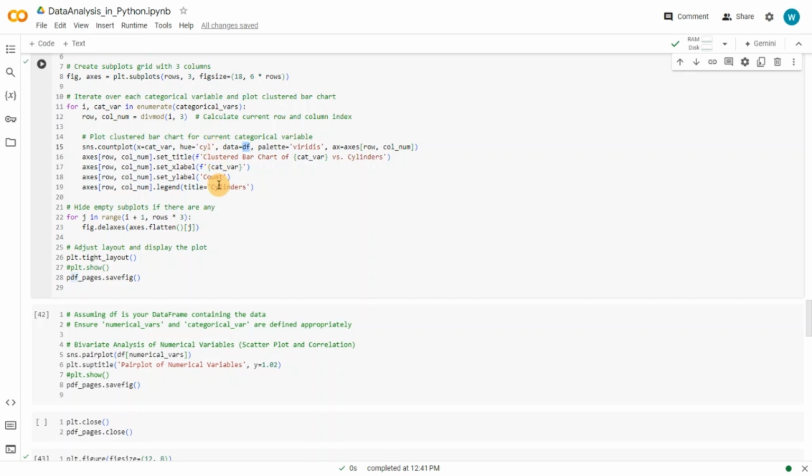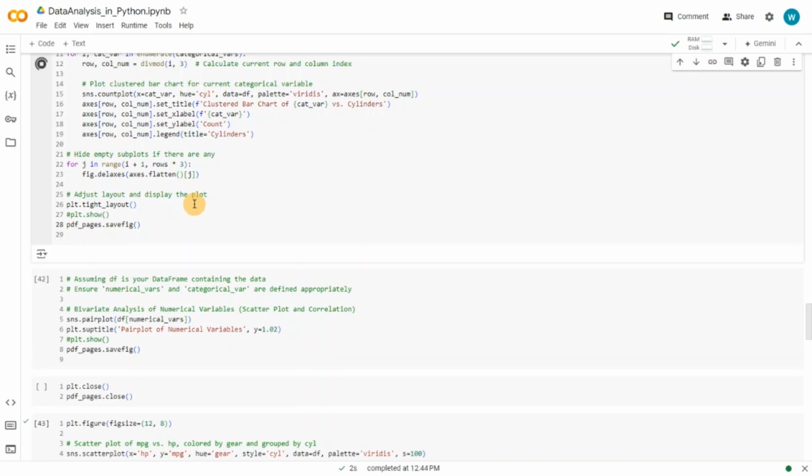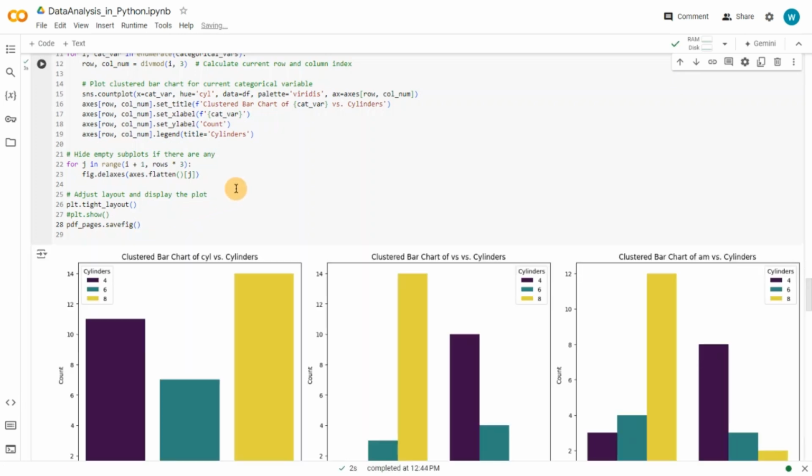against the cylinder variable. This will just remove any empty subplots, and we are going to generate a tight layout. So I'll click on this, and pd.save pages will save this, will append this into our PDF which we have already created. As we discussed, we are going to append that to our report.